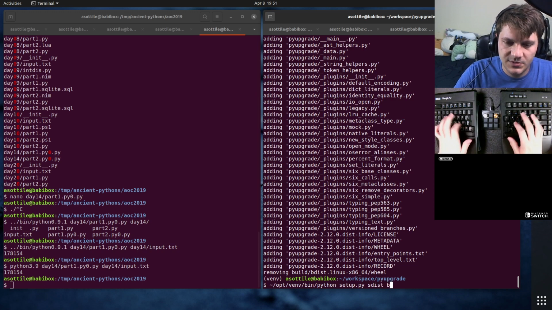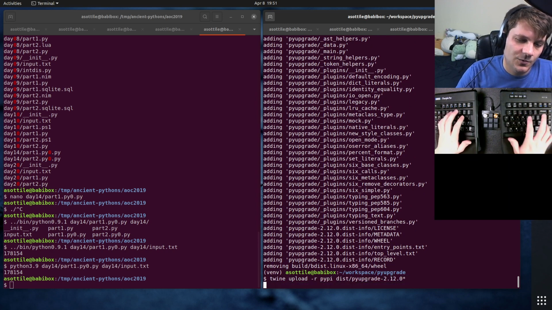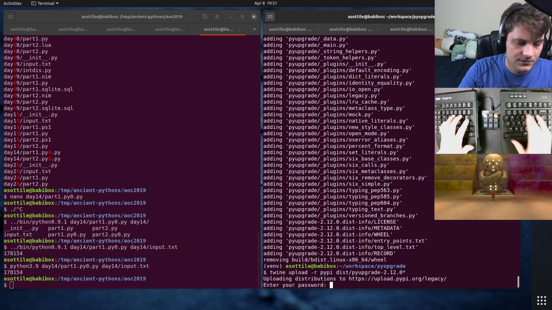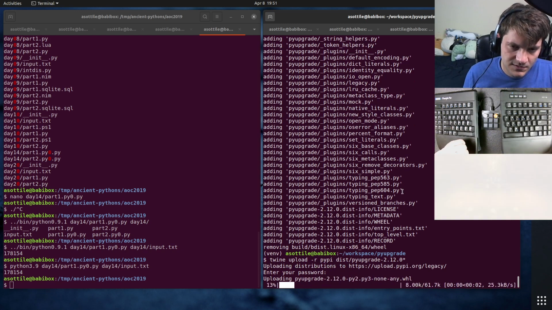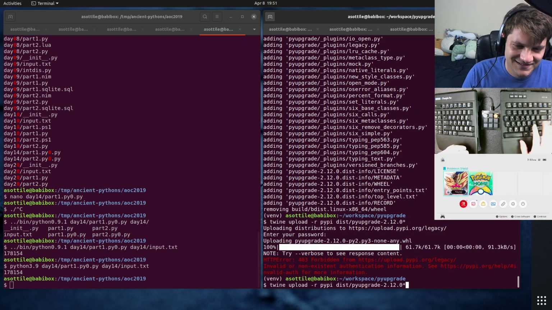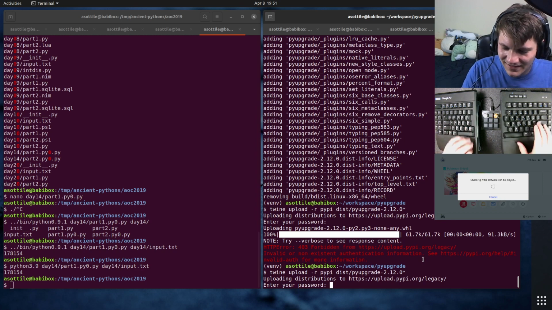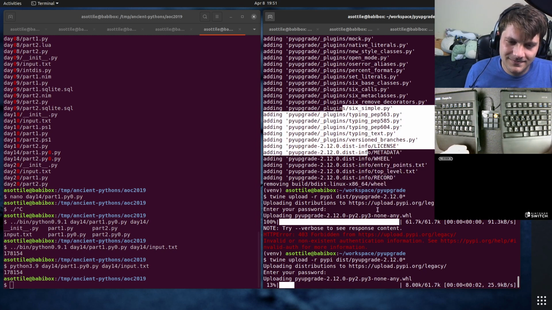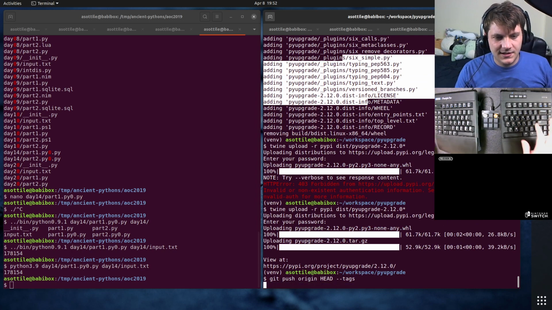Setup.py sdist bdist wheel. I just did that. Twine upload. I'll do it again, because why not? Okay. API password. Copy, paste. Forbidden? What do you mean forbidden? I copy and paste from my password manager. How could it be wrong? My password is Control-Shift-V. Seems to have worked that time. Git push origin HEAD, tags. Cool.